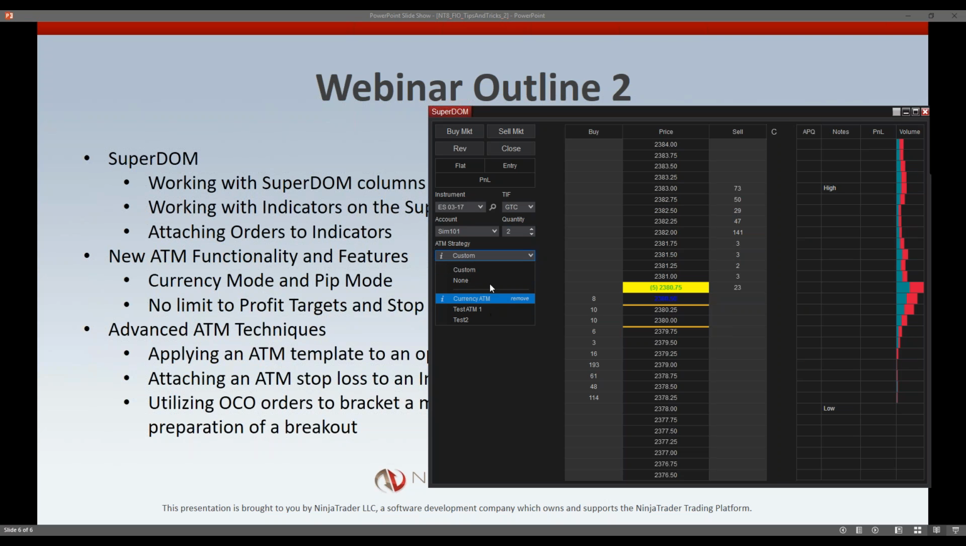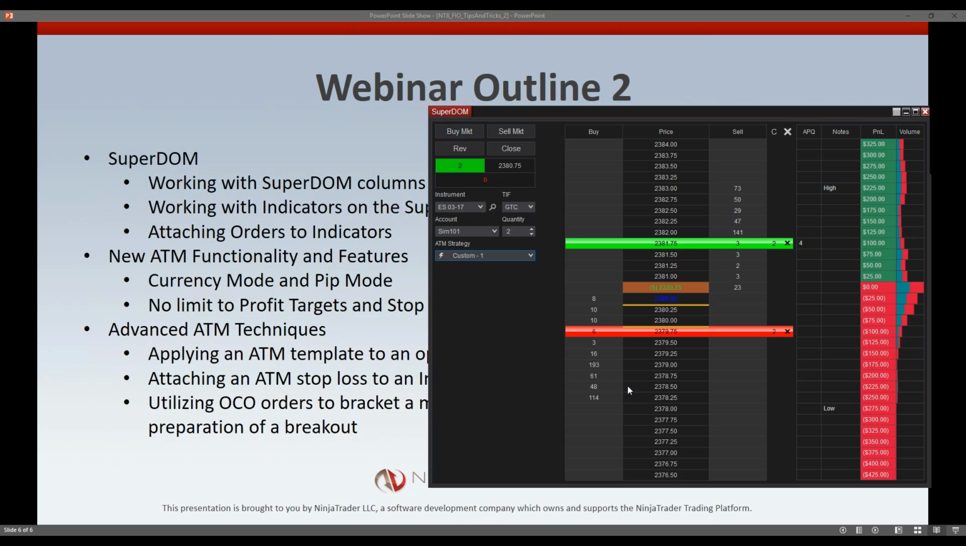But I'll go ahead and do an ATM strategy here. I'll do the same one. So I'll just hit Buy Market here. And I've got my stop here. And I can move that manually, of course, for anybody that's used ATM strategies.